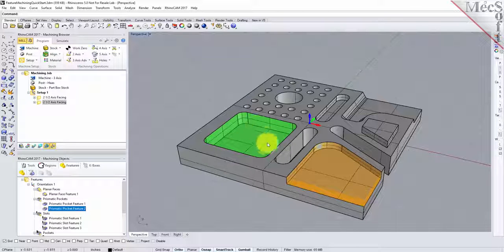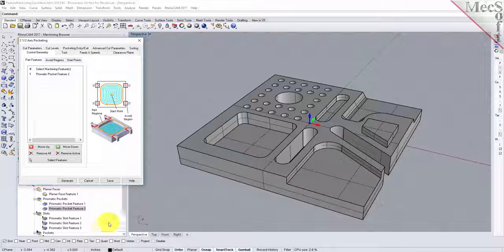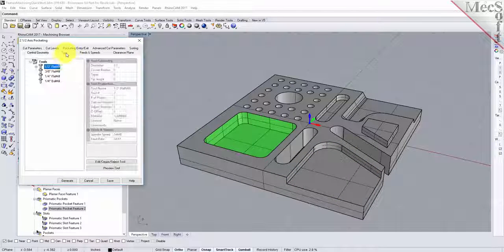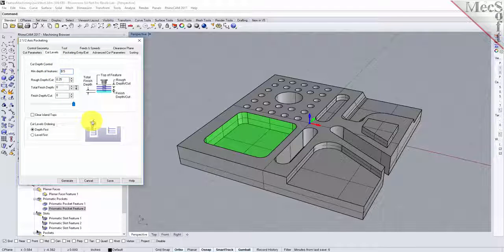For the closed pocket over here, we're just going to right click and pick pocketing. For the pocket feature, for the tool, we'll use a 3/8 inch flat mill for that. For our cut levels, it understands that the cut depth is a 1/2 inch, and we're going to use a rough depth per cut of a 1/4 inch, so we should have 2 levels.